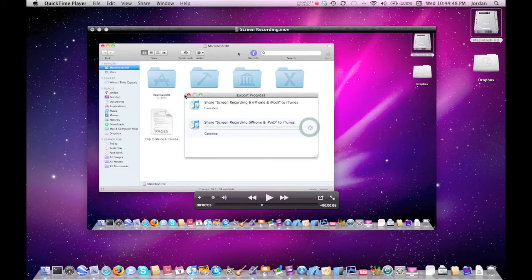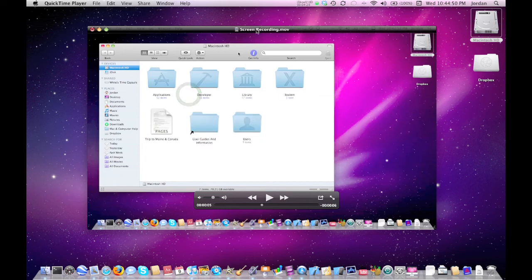Now, that's all the new features in QuickTime in Snow Leopard.